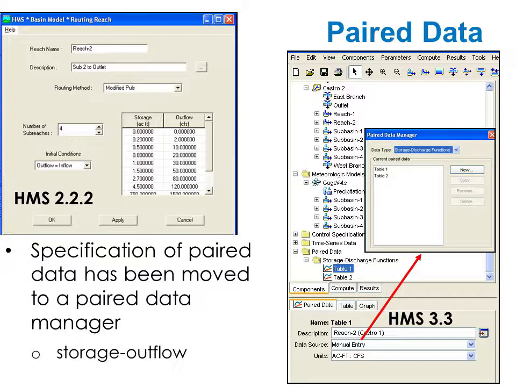And so a lot of times you can click on elements within the graphical portion of the screen and get data, or you can click on the folder on the left-hand portion and see the data there too. So again, paired data is going to be like tables. This is storage discharge.